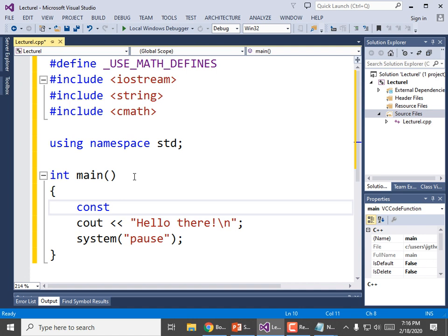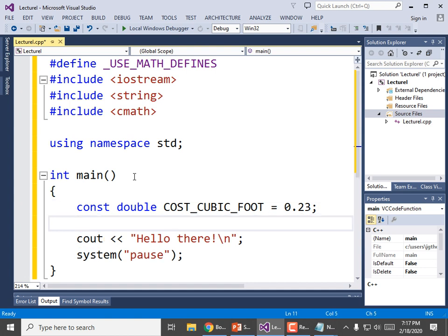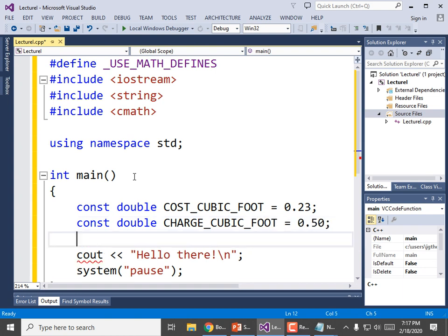So const double cost_per_cubic_foot equals 0.23, 23 cents. And now we're going to make a charge per cubic foot, which was 50 cents. Const double charge_per_cubic_foot equals 0.50, 50 cents.